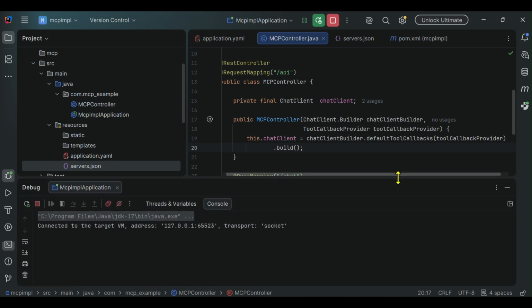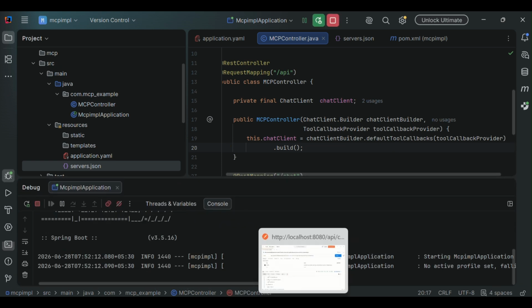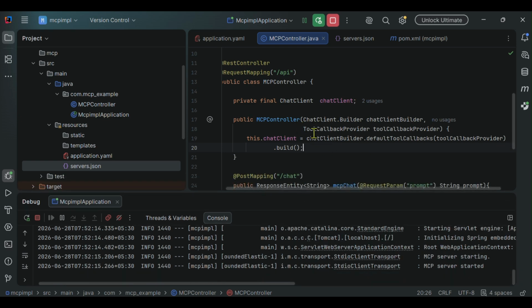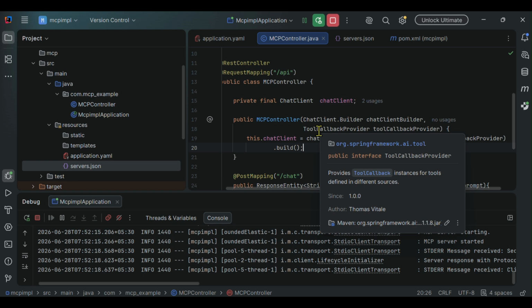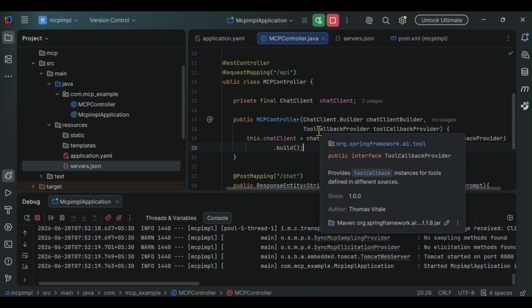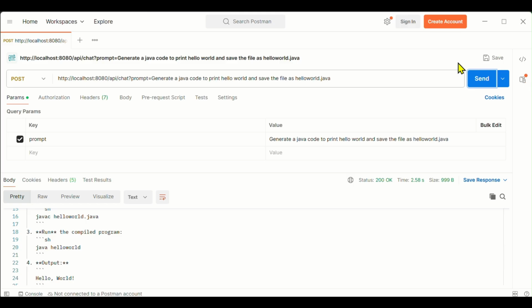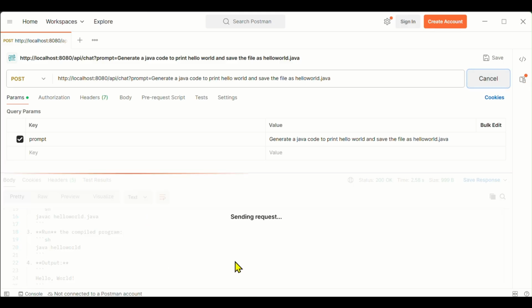Let's try. So what this will do is the tool callback provider. As you know, we create tools with the @tools annotation. And we need to register those tools in order for our agent to identify what type of operation or what type of functioning we want to do. So let's run this again.